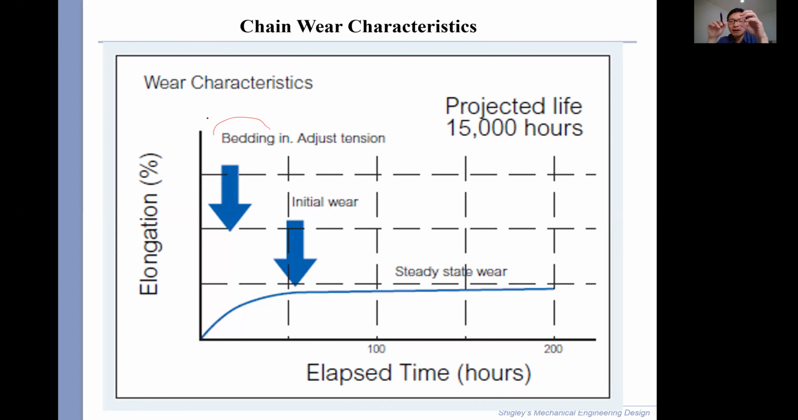Okay, bedding in. In manufacturing, you always have surface imperfections. If this is the outer diameter of your bushing, you have these imperfections, right? The first time you assemble them, it's tight. Then in the beginning hours, you actually lengthen the chain because the rough surface is being polished, being worn out, and the first wearing out is called bedding in. This initial wear will elongate your chain a little bit because the surface imperfection goes out.